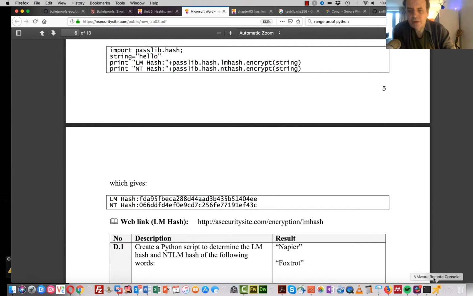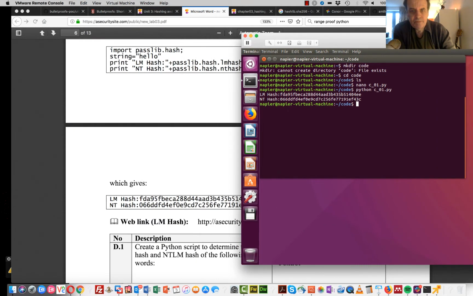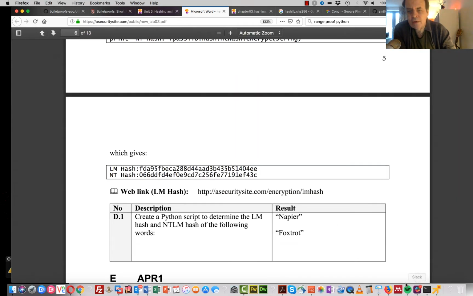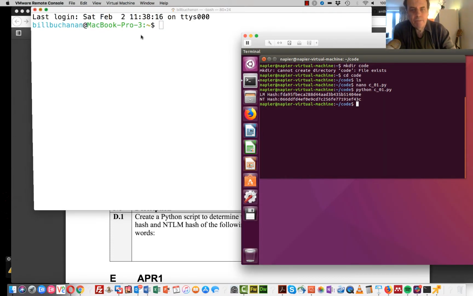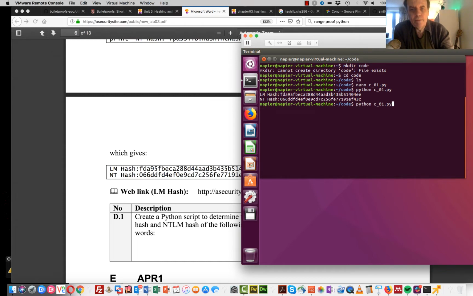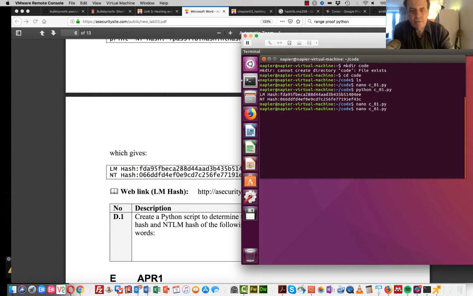Okay, we'll just prove that that's the right values that we have there. FA and 06, that's right. Okay, so now we're going to try for the word Napier. There we go.